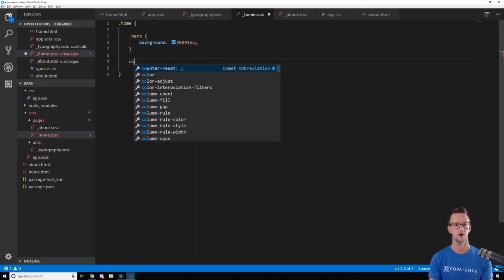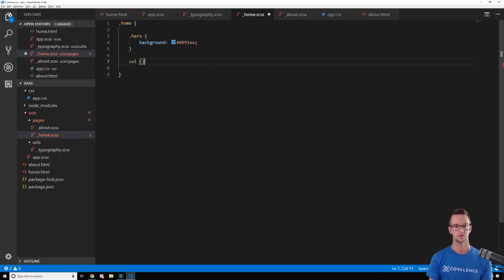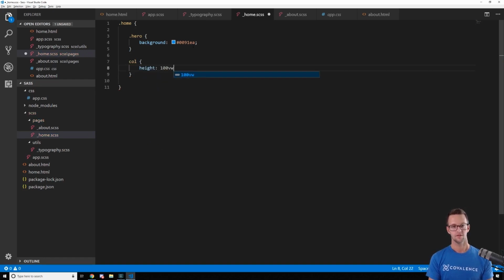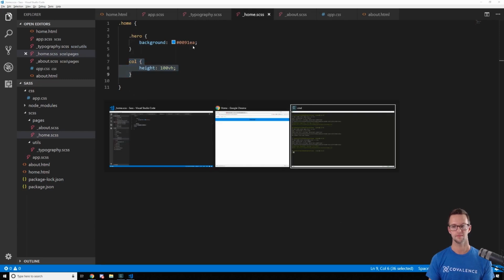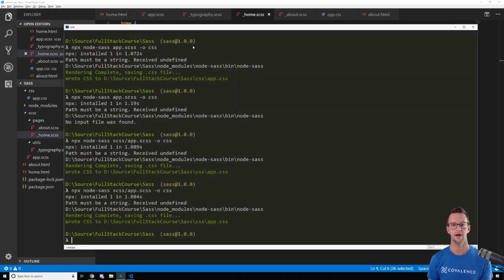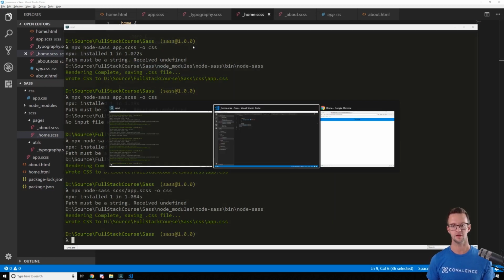We could say under home, I want all columns, because I'm using Bootstrap. I can say I want them to be height 100 view height. Now this is only going to happen on home, even though both of them use col, right? So I got to go compile this again. And you notice every time I make a change right now, I've got to come compile it. And we're going to fix that here in just a second.